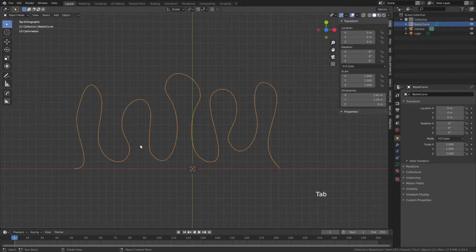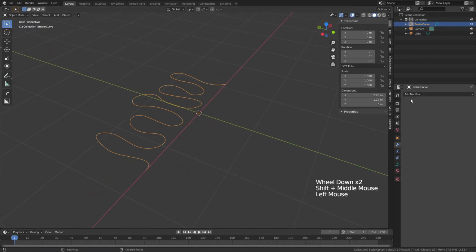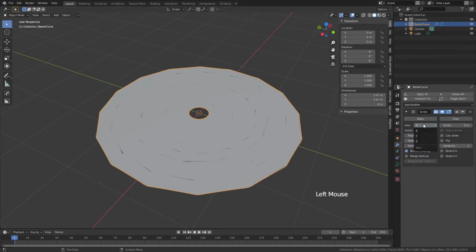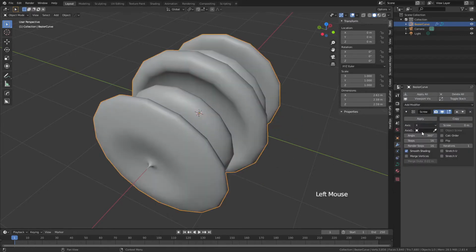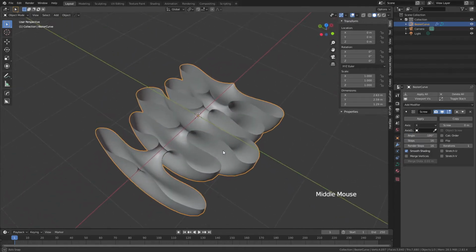So tab out of edit mode, come into a side view, and then go to the modifier properties, and we're going to add a screw modifier. We'll change the axes from Z to X, and now you can see we almost have the shape that we want. It's just a little bit off. So change the angle to minus 180 degrees, and now we have that internal mesh that we were looking for.